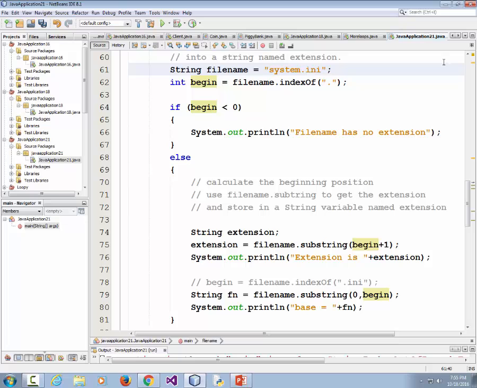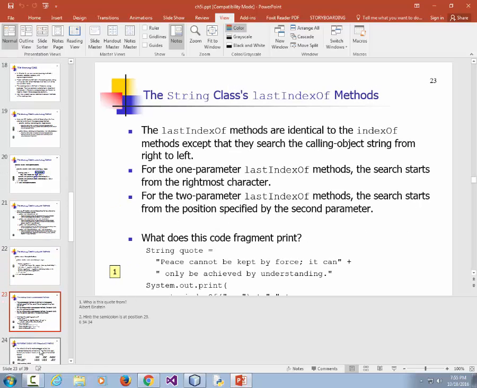Are we good, or do we need more typey time? lastIndexOf is just a reverse of indexOf. It starts searching at the end rather than the beginning.